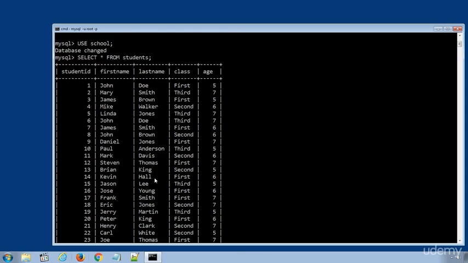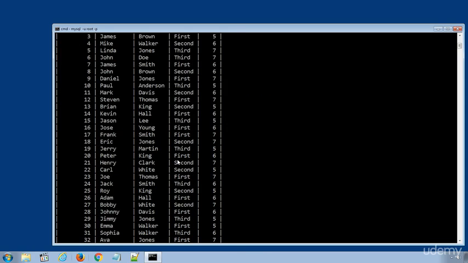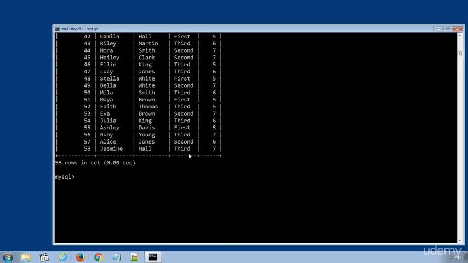Now I will filter the data rows with two conditions simultaneously using OR operator. The SQL statement will be select star from students where inside bracket age equal to 5 or age equal to 7. Complete the bracket, semicolon to terminate the SQL statement.